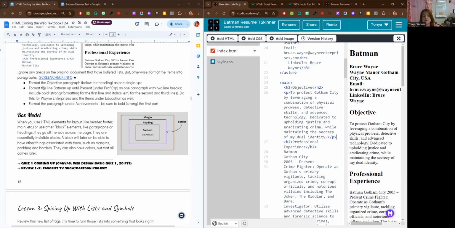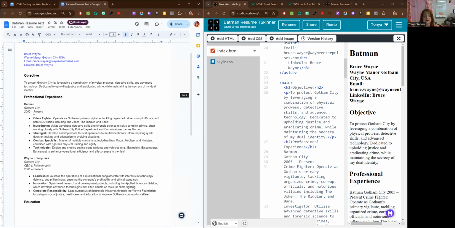Okay, then it says format the line Batman up until present. So if we look again at the examples here, we're matching these. So I've got to find Batman and I've got to bold it. I guess technically that one could be a B and not a strong, but Gotham City is italics. So that one's going to be EM and EM. And 25 to present is also an EM.